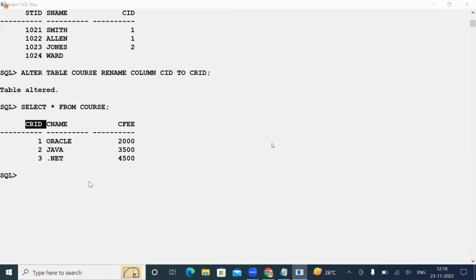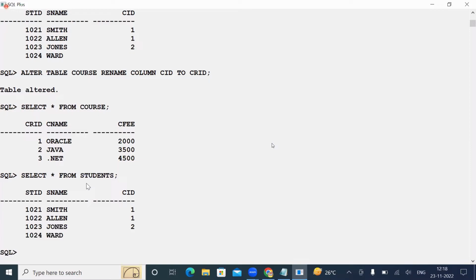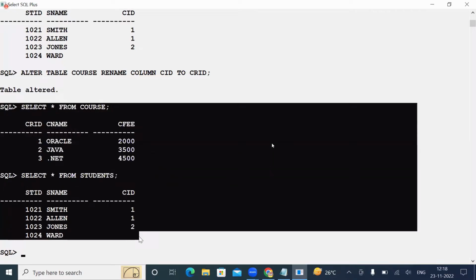Yes. And what is my second table now? Carefully observe. Select star from my second table, students. Okay, fine. So now carefully observe. If I ask you one thing about these two tables, do you have any common column here?